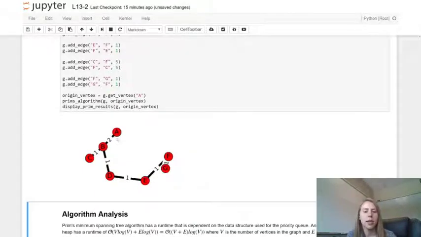And here's our NetworkX visualized minimum spanning tree. And we do see that C, B, D, E, F, and G are all connected with edge weight 1, and there's that connection between A and B with 2.